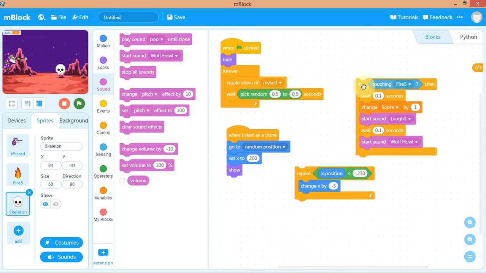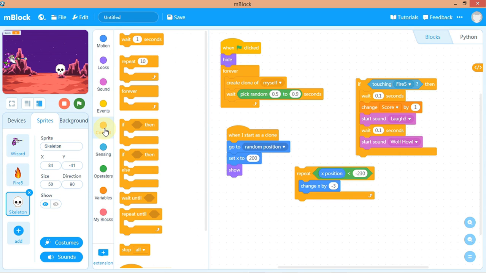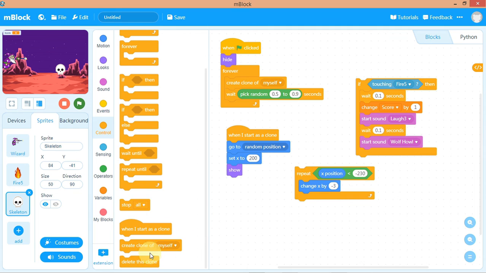So with that, if you are true, you can delete the clone. So that is control. You can delete the clone now. Delete this clone. Then I can duplicate it so as to end the game. Delete clone here and delete clone here.